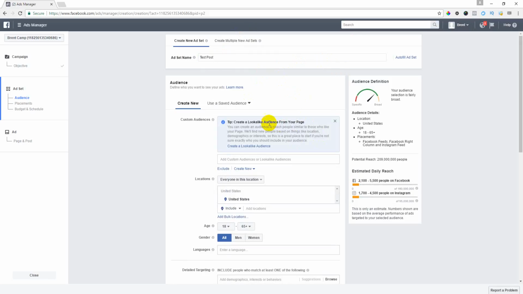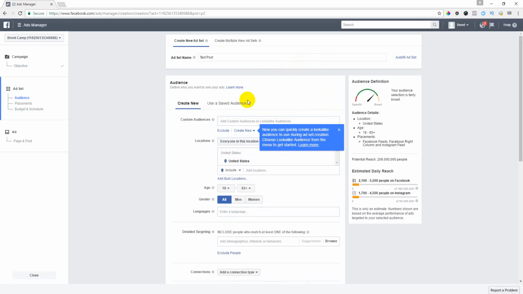Anytime you see any of these blue dialog boxes, this is Facebook's way of trying to get things to be easier for you. I typically close them out just so that they're not in the way. As you can see, they pop up quite often. As far as I know, there's no way to turn that off, unfortunately.